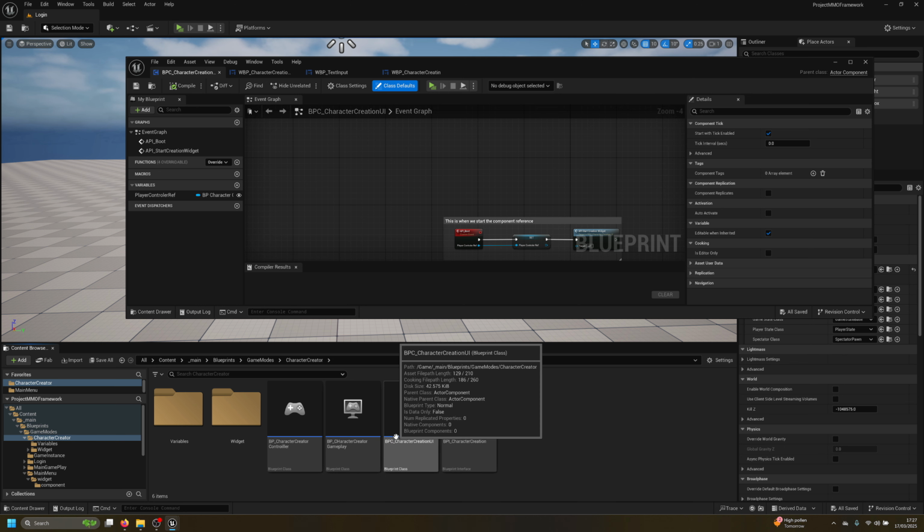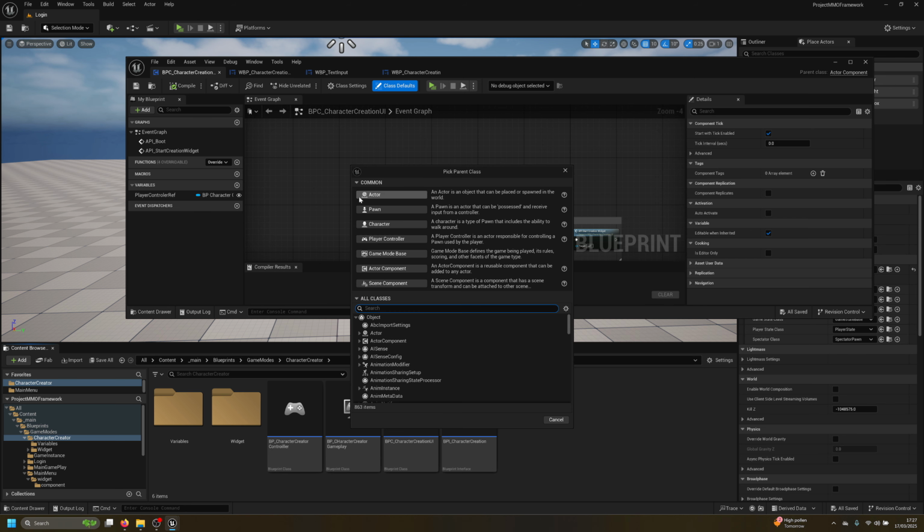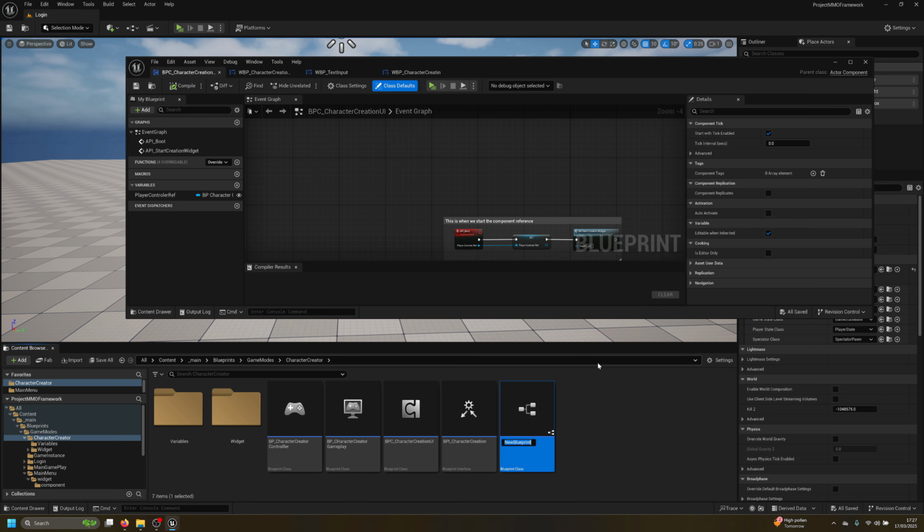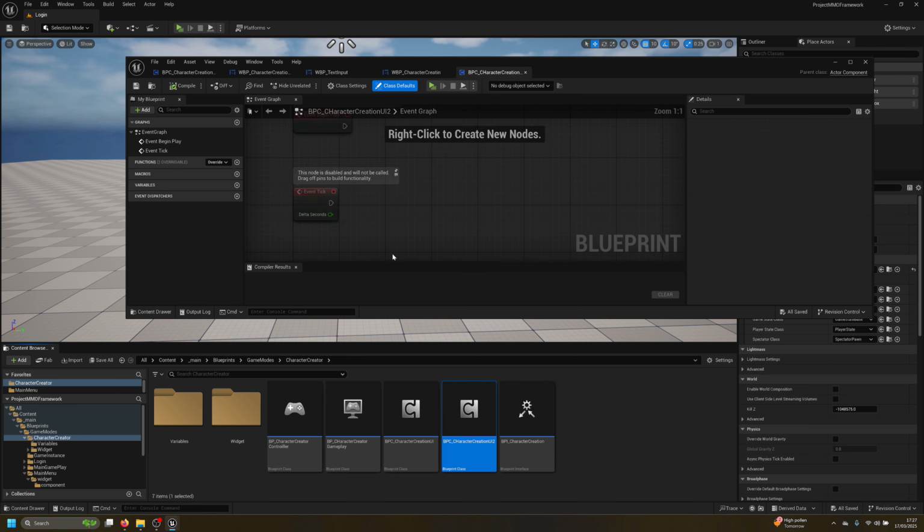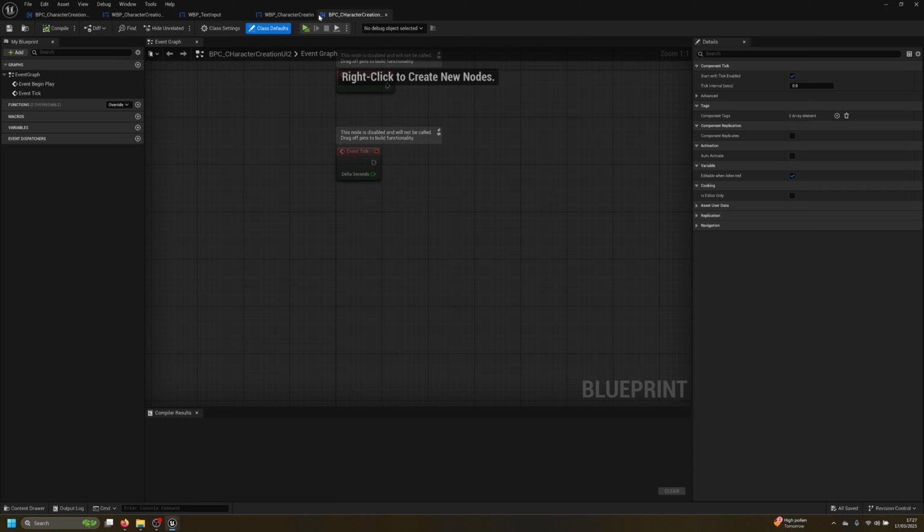So this is something called actor component. So we're gonna right click, blueprint. We're gonna go back here to actor component, and we're gonna call this BPC, let's say, character creation UI 2. Okay, I'm just gonna add the 2 because I already have one. From here, all you need to do is a couple of things.